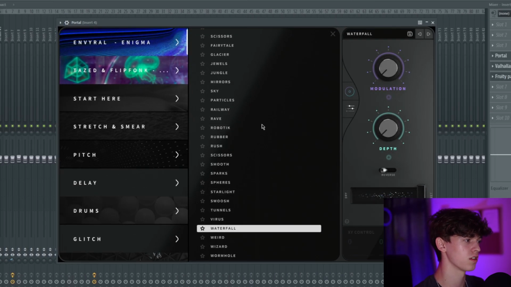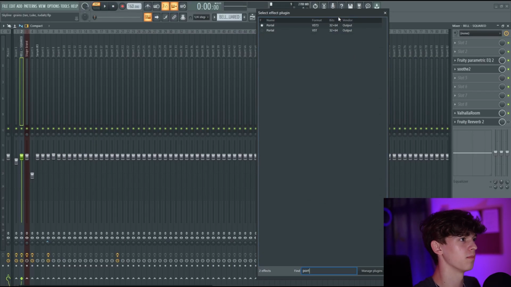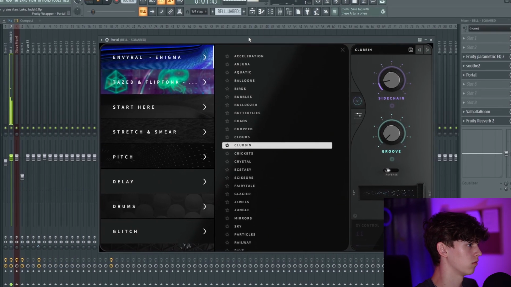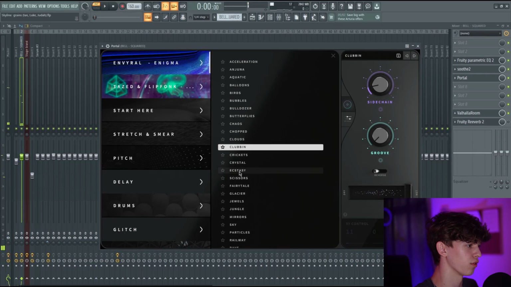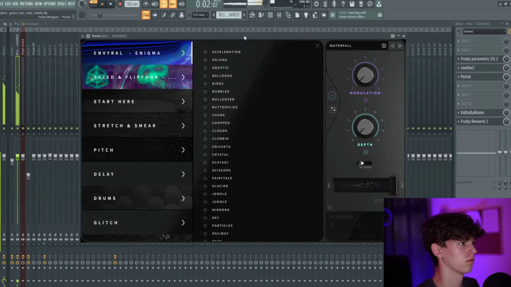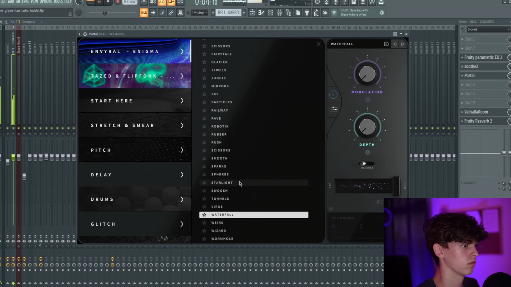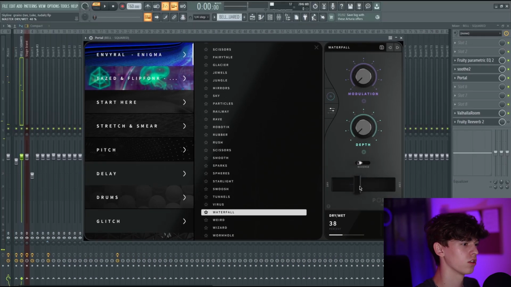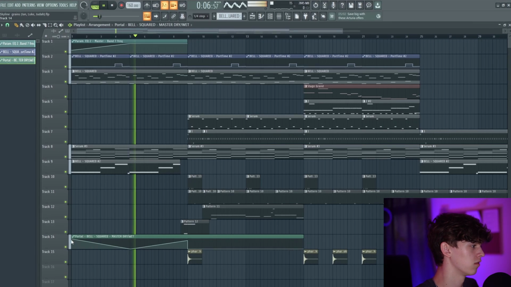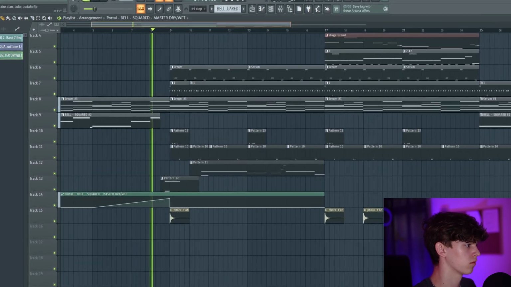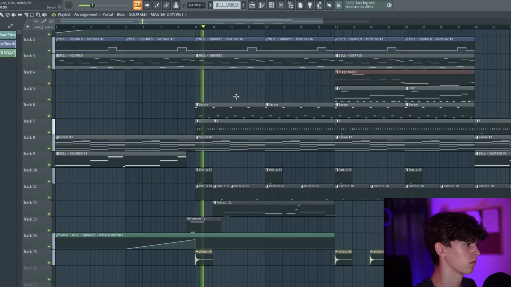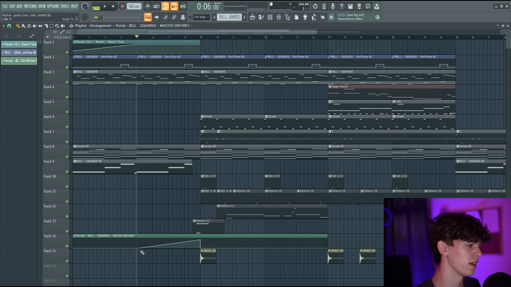And the best way to use this plugin, once again, is to automate the mix knob. Let's apply this to the main lead. That sounds pretty cool. So let's automate the mix knob. That sounds pretty cool.